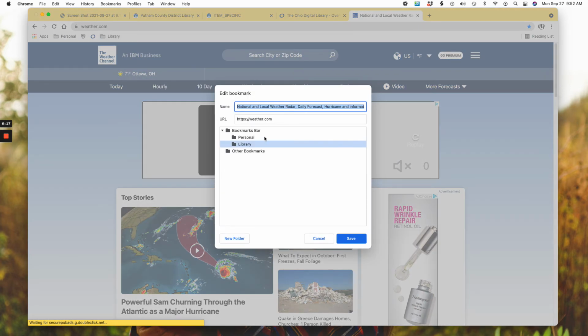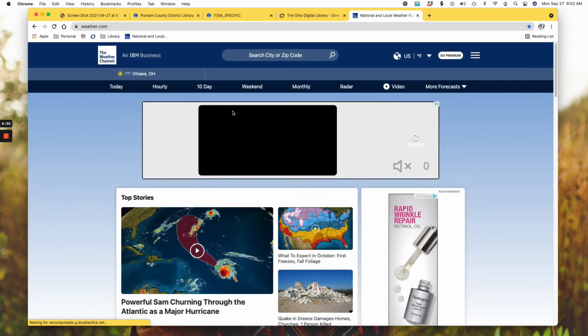And when I go to edit, I now have the option that I can move this out. So I could put it into my personal folder, or I could put it into my Bookmarks bar. When I click on Bookmarks bar, I say save. Now I have it out here. So I have my weather as well as, and notice I have all the wording behind it. So if I want to leave the wording behind it, I can.